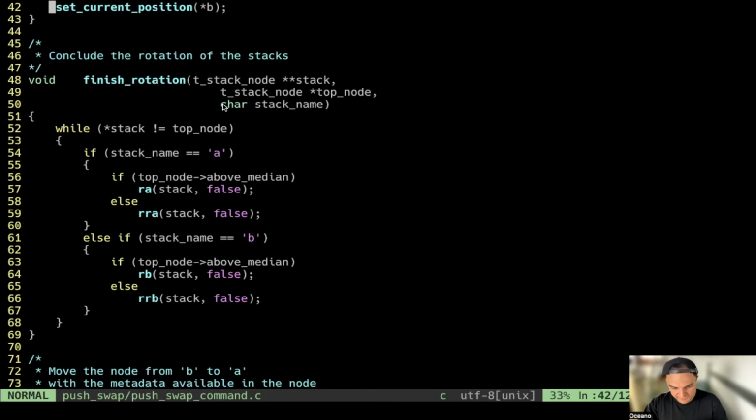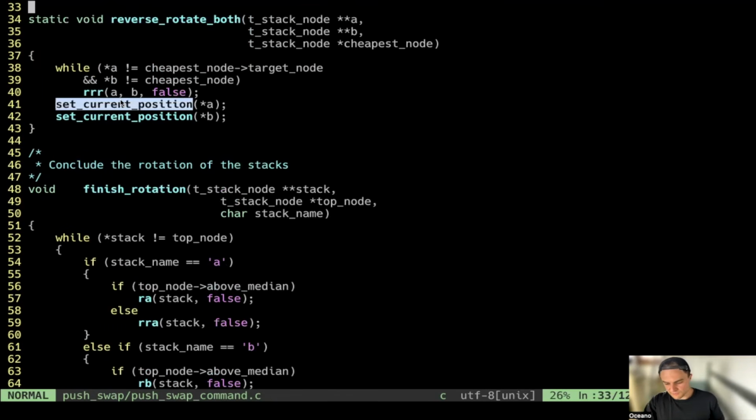And as you can see here, I have a char stack name, every time I have the name of the stack I'm using. So the function knows what to do. Here I can call RA and RB and so forth. So I check if this node is above the median, you rotate it or reverse rotate. That's why here all the time I refresh the current position. Okay, so this is going to finish the rotation. I have the true elements at the top.